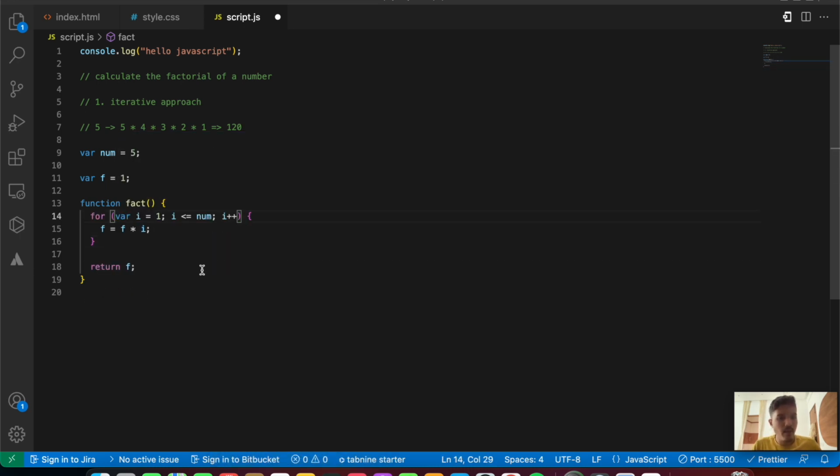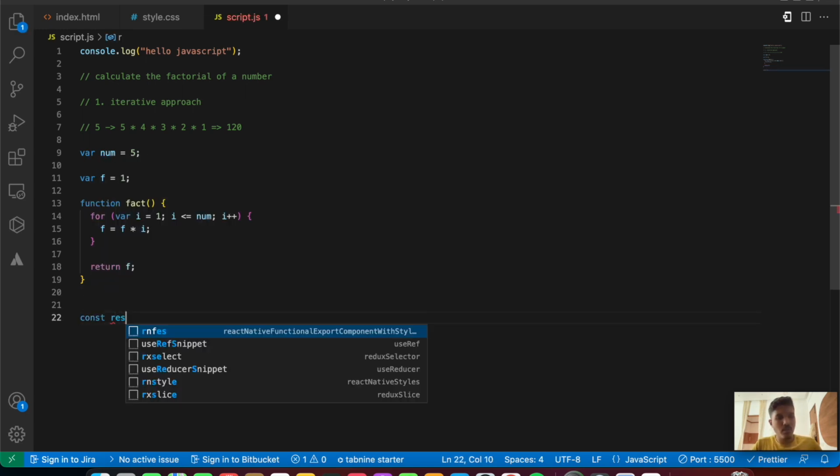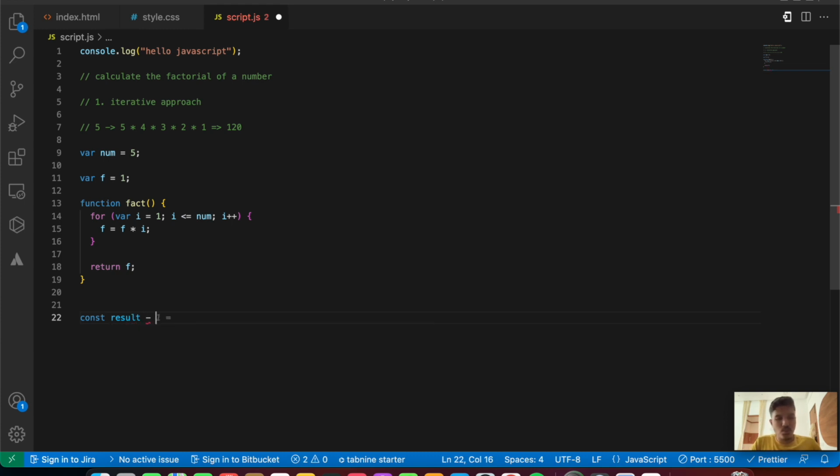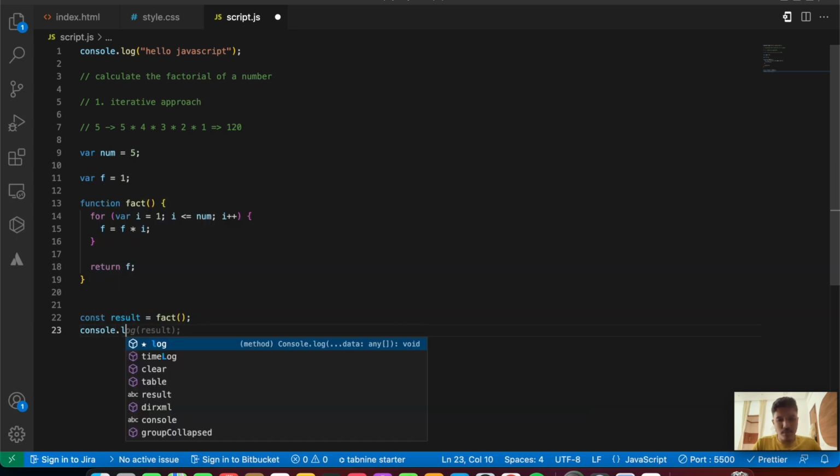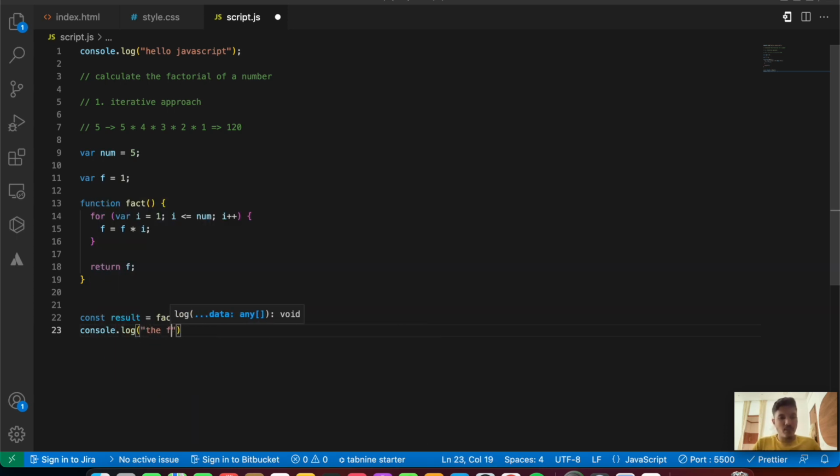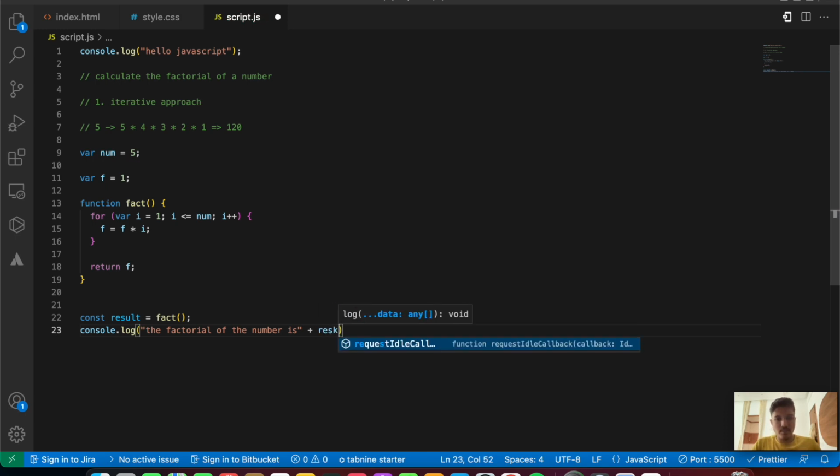Now we'll be calculating the result over here. We're going to say const result equals a call to the function fact, like this, and then console.log the factorial of the number is, and result.